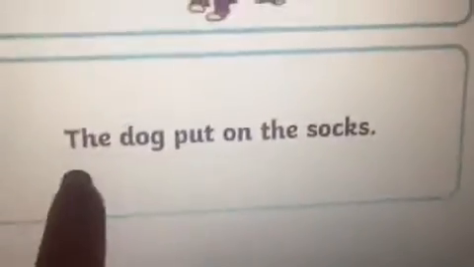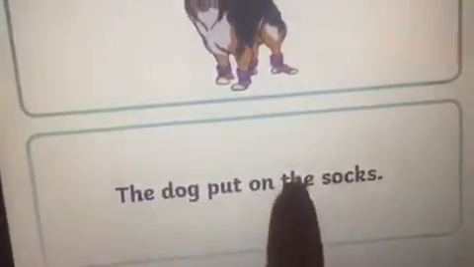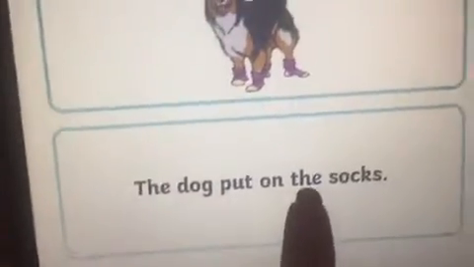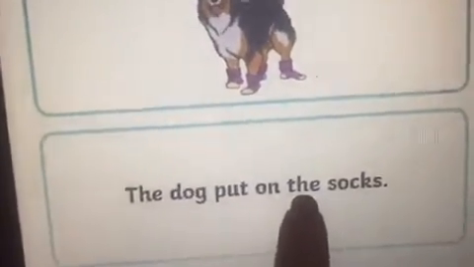So for phase 2, it's a phase 2 tricky word, the. You need to say, great, so when we see this word, we need to remember that the word is the, and we're not going to try and segment these because we can't sound them out.